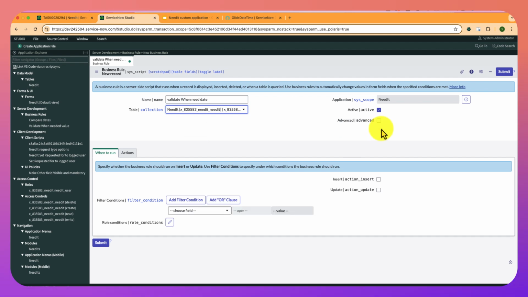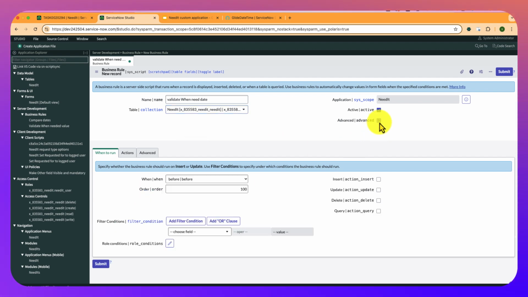We don't see all the options because we haven't clicked advanced, so let's click on advanced. Now we have to decide when we want to run this business rule. Is it a before, after, or async business rule? This business rule that we just created works on the same record, and we are trying to validate it. So this validation should happen before data is stored into the NeedIt table, which means it is a before business rule.